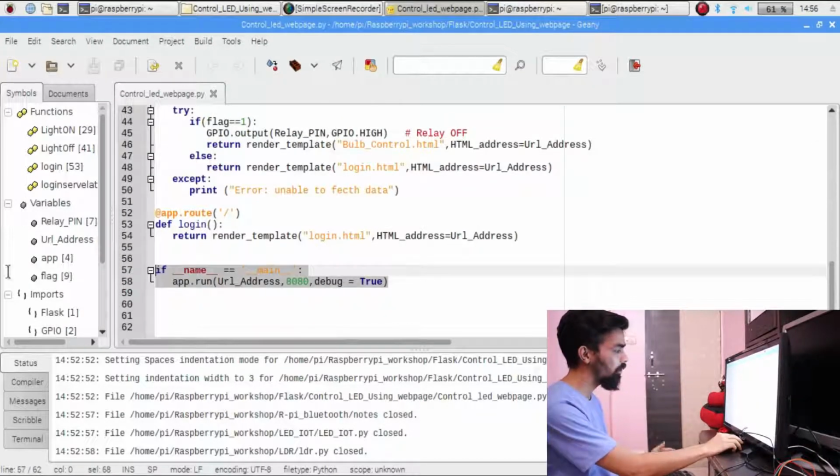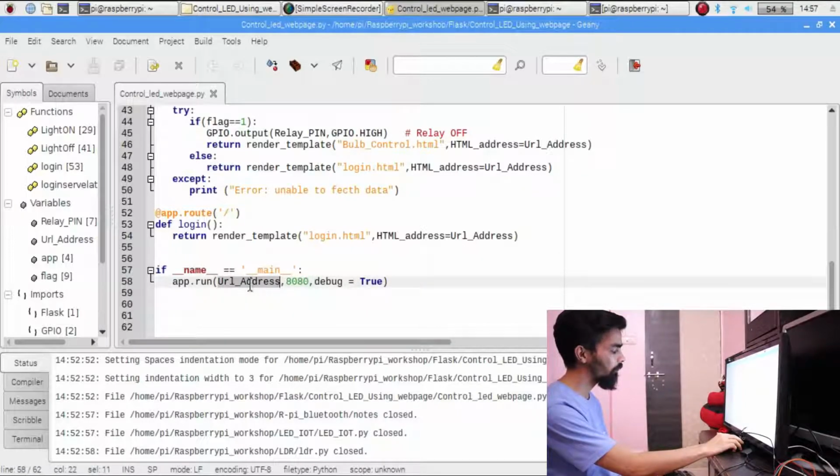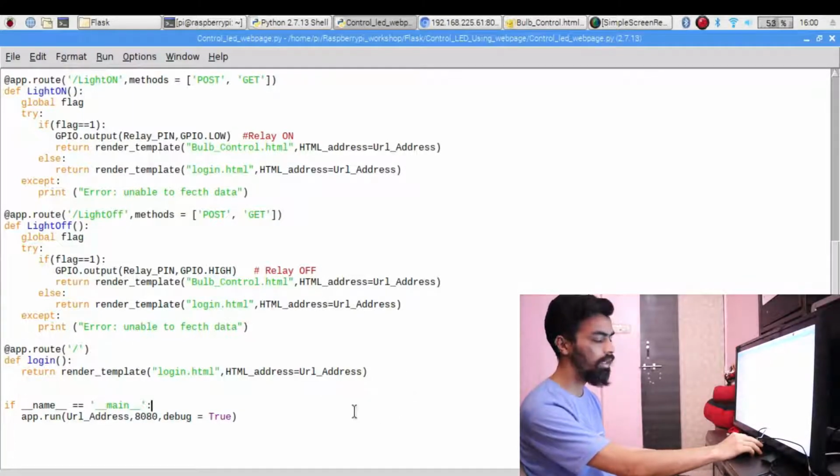Next, let's see what happens when you run this program. Your web page starts with the URL address, then the port address. This will be the entry point of your code. Then the next line is slash. When our Python code gets executed, the first line that executes is app.run with the URL address and port 8080. Once you enter the URL address with port 8080, this function gets executed automatically: def login, return render_template login.html. Then the login.html page opens, and we have to pass the IP address to that login.html page.